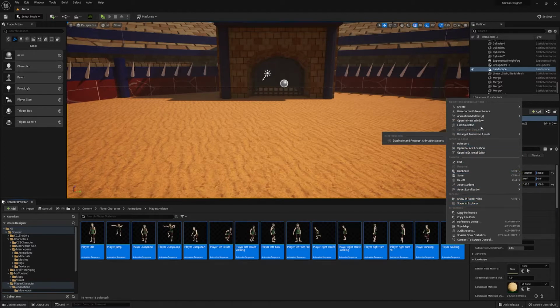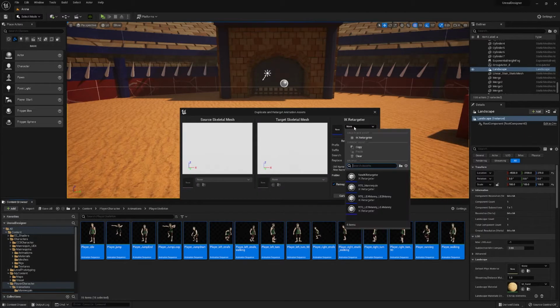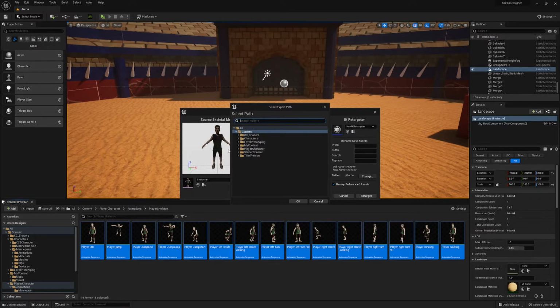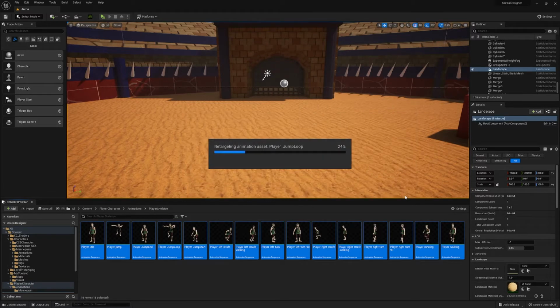Here we go, should be somewhere here. Here we go, retarget animation assets. And here it's the new IK retargeter. And then in the folder, I'm going to change this. So player character, animations, and I'm going to put it in the mannequin folder. And then just retarget.